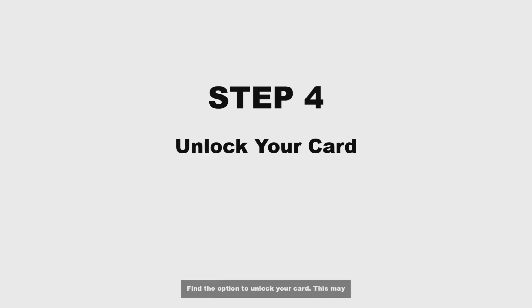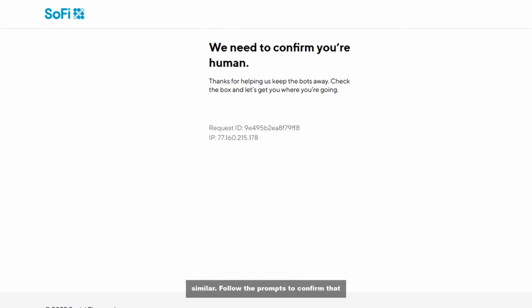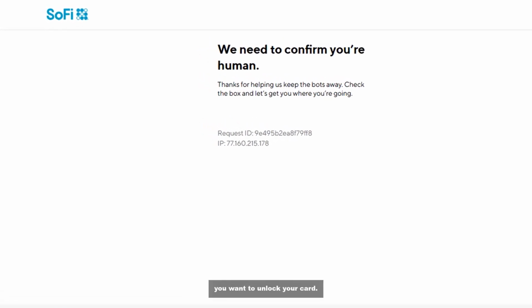Step 4. Unlock your card. Find the option to unlock your card. This may be labeled as Unlock Card or something similar. Follow the prompts to confirm that you want to unlock your card.